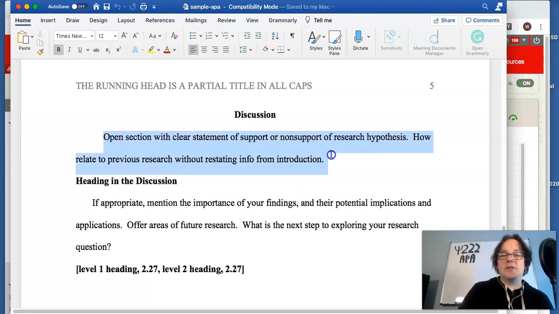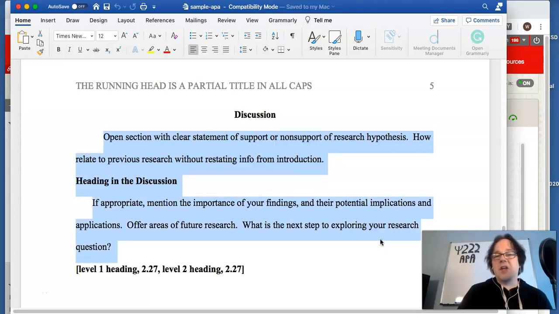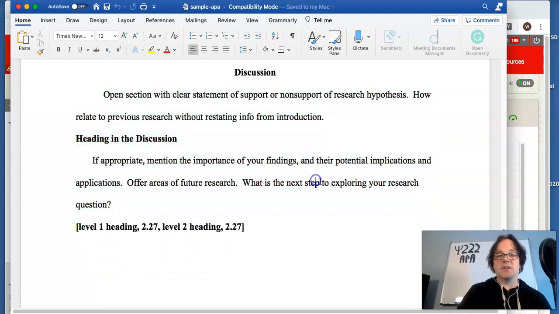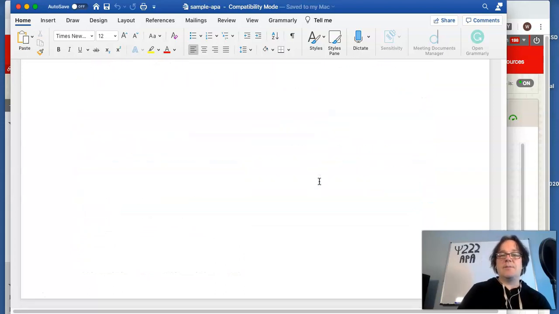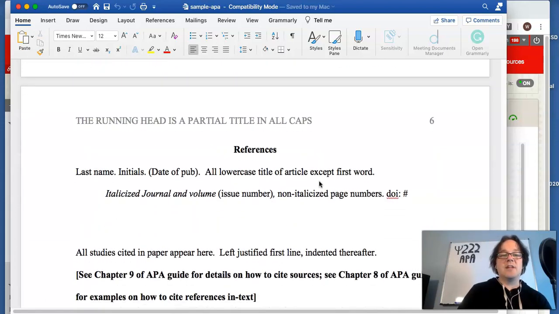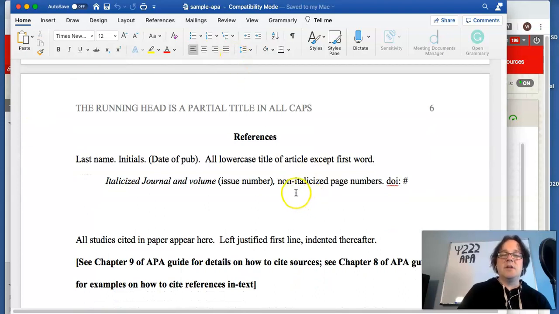And this information here is just giving you an idea, kind of repeating some of the information that I discussed in the lecture about what should go in the discussion section. Okay, and then the references get their own section.